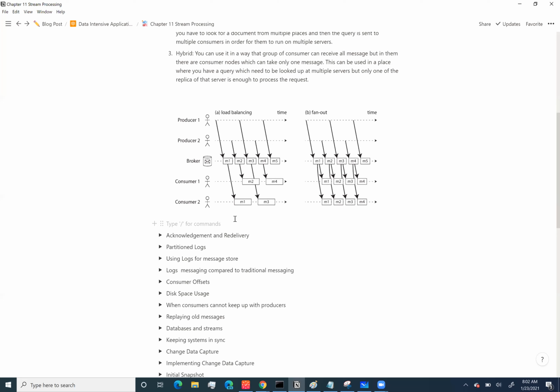Whereas with load balancing, the load is very high, there are a lot of messages to be processed, and one machine cannot process that many. So you will set up multiple consumers which will load balance the messages. Some consumers will take some messages, and that's how you're partitioning your overall load among multiple consumers.